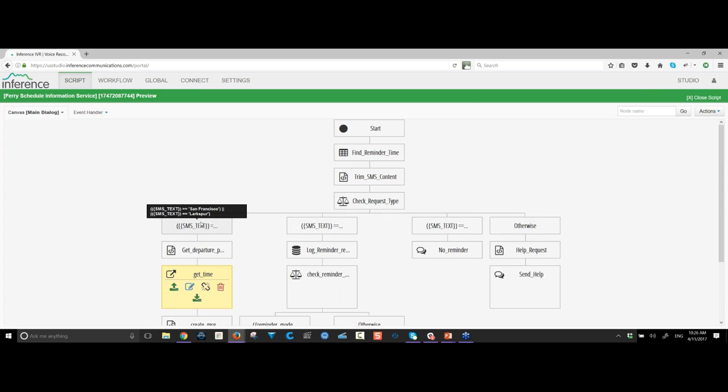This is where we've sent them a particular destination or departure point, I should say. This is where we've responded with a yes. This is where we responded with a no. This is where we respond with anything else.